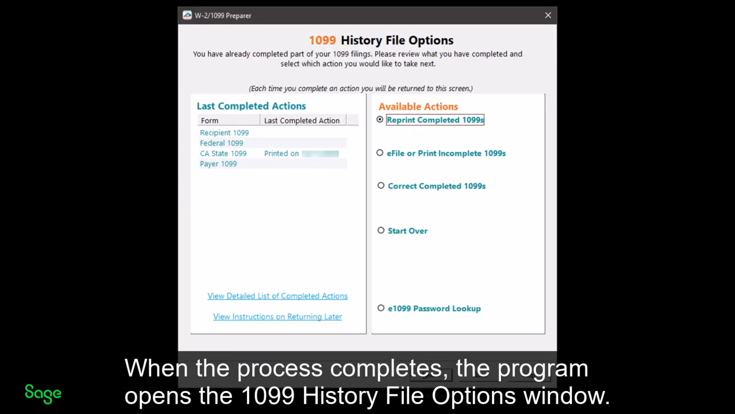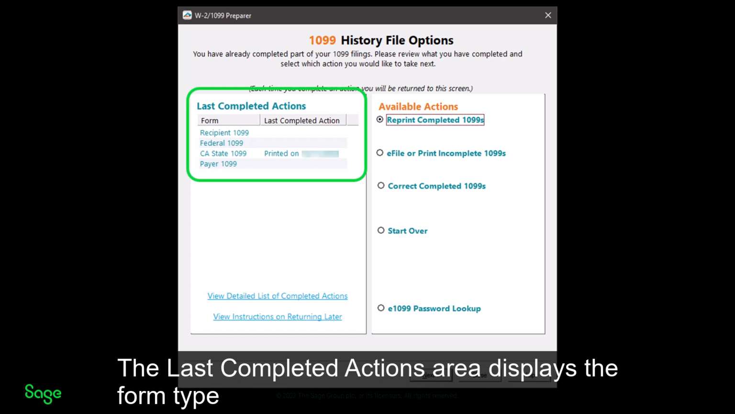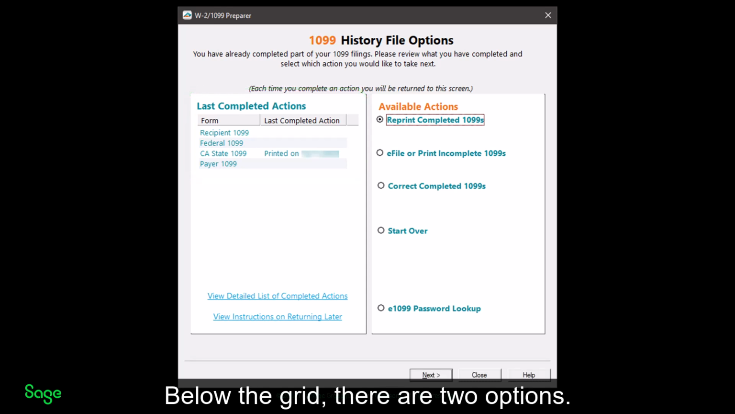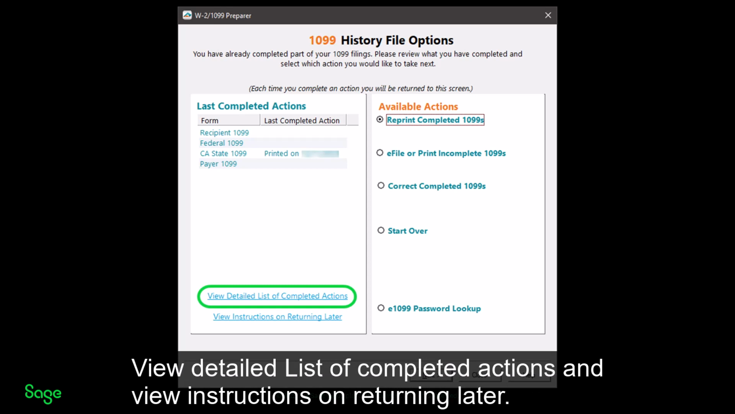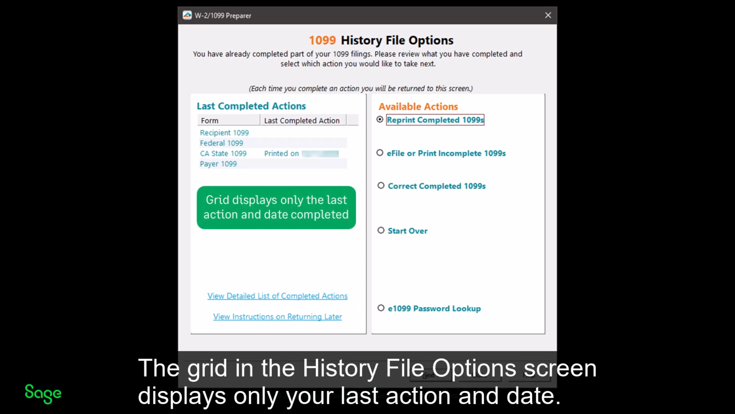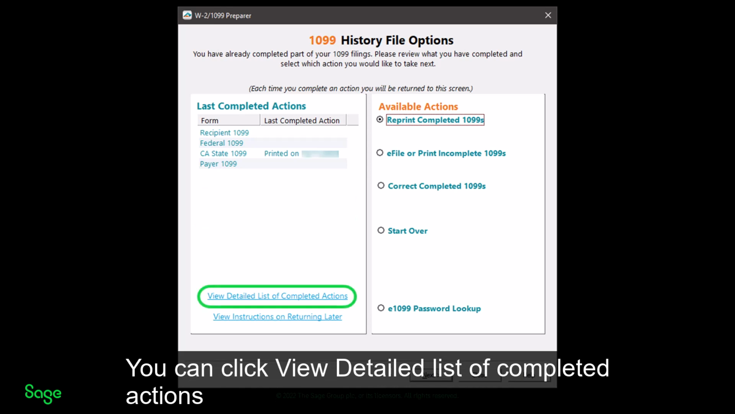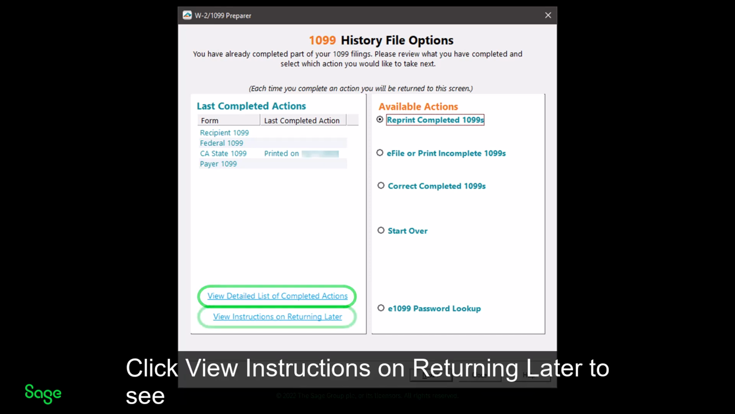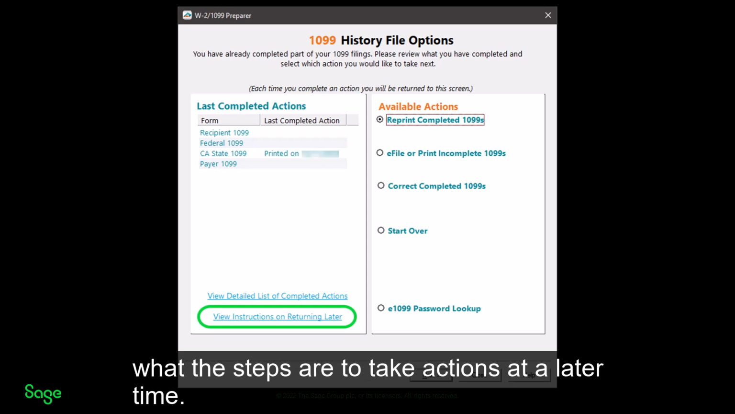When the process completes, the program opens the 1099 History File Options window. The Last Completed Actions area displays the form type and the last completed action date for that form. Below the grid, there are 2 options: View detailed list of completed actions and view instructions on returning later. The grid in the History File Options screen displays only your last action and date. You can click View detailed list of completed actions to view all actions taken on the listed forms. Click View instructions on returning later to see what the steps are to take actions at a later time.